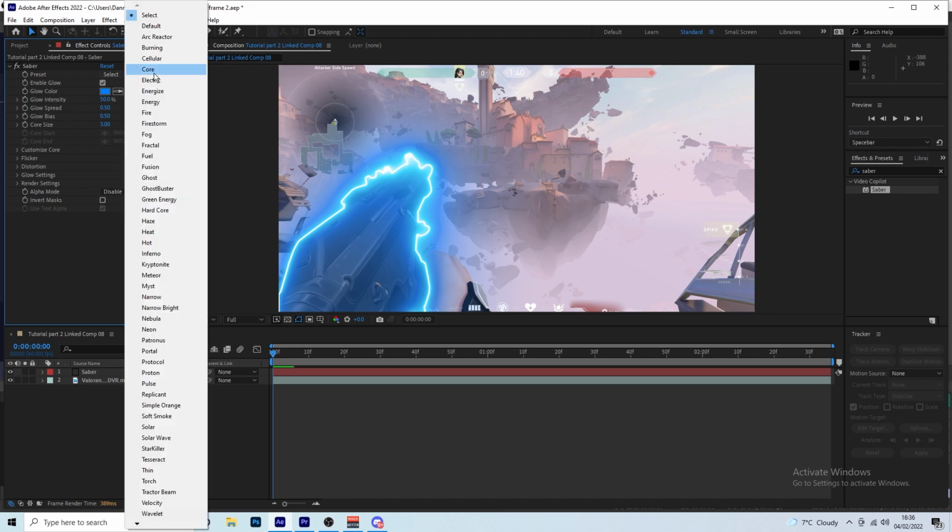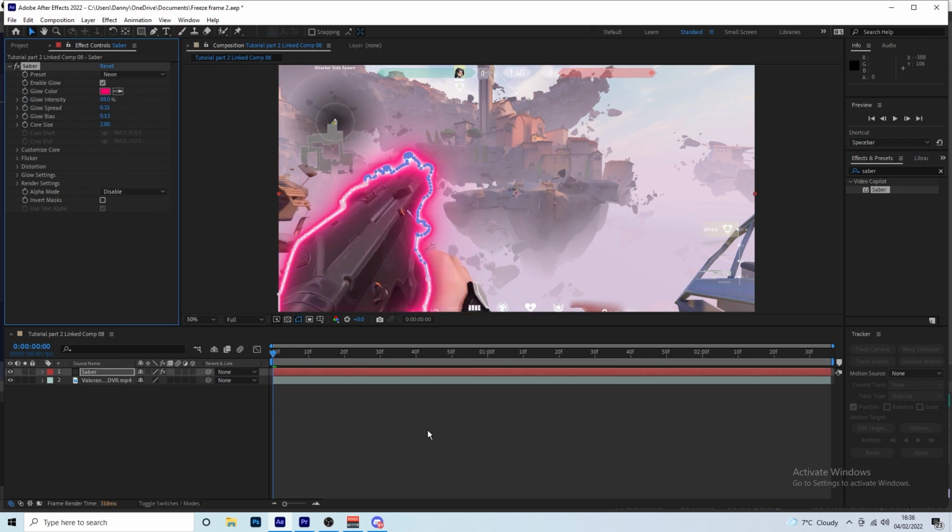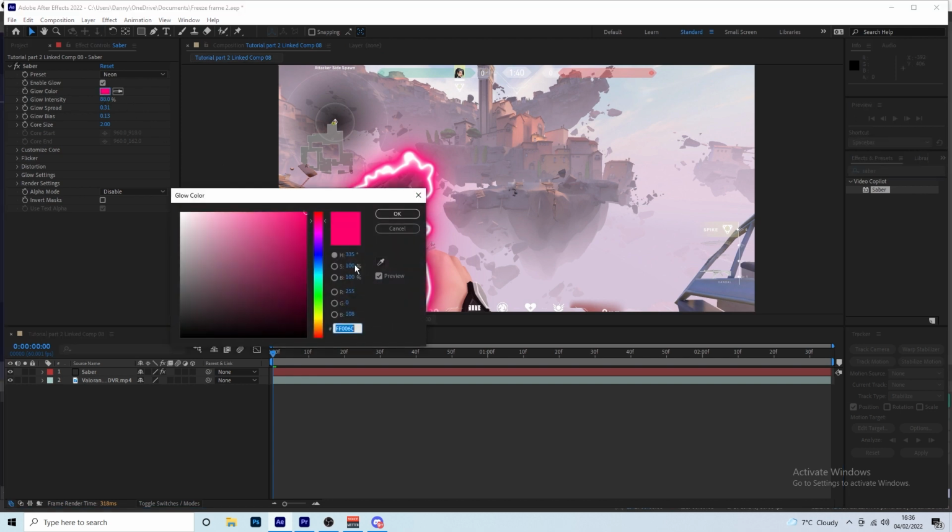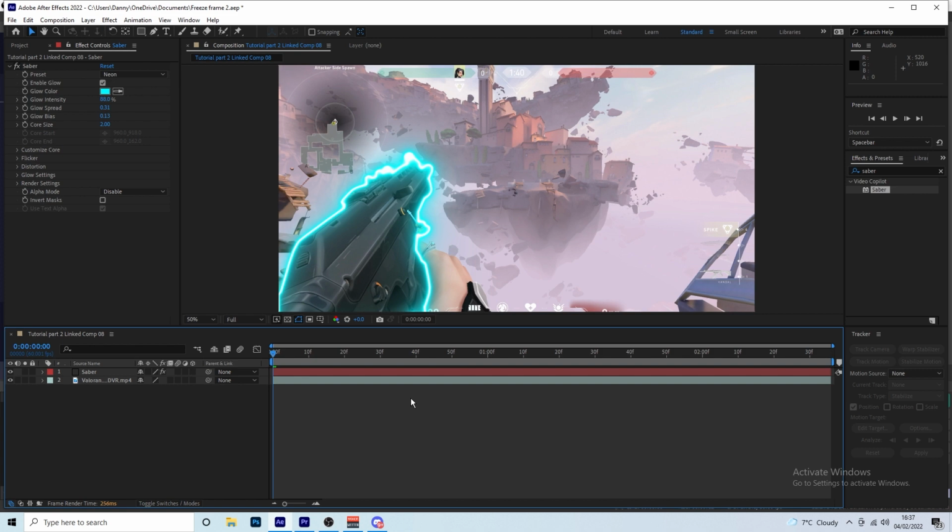I don't really like this default preset. For the purpose of this video, I'm going to be using one called Neon. It's kind of the same, gives off a bit of a different vibe though, I quite like it. I'm going to change the color to like a cyan. There we go, I like that a lot.